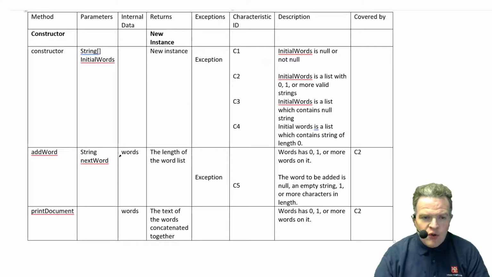Adding a word, we are dependent upon the words that are internal to our system, the words that have been previously typed, and the next word that's passed in. The return for this method is going to be the length of the word list, so how many words are on the list. We can find that there is a set of criteria that is going to impact this. So words has 0, 1, or more words on it. That internal data is going to impact the behavior of this system.